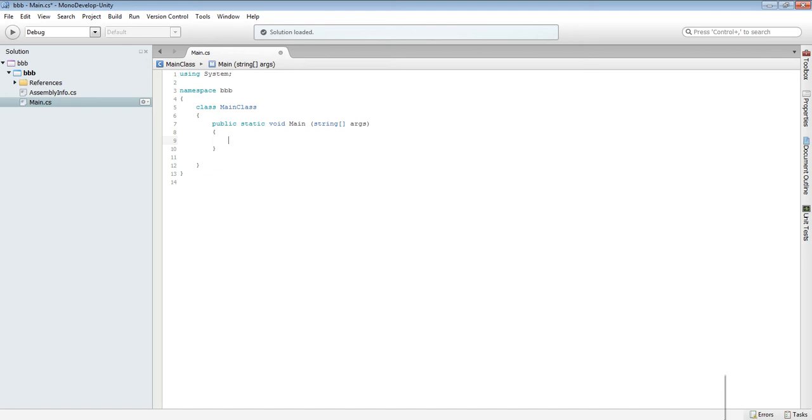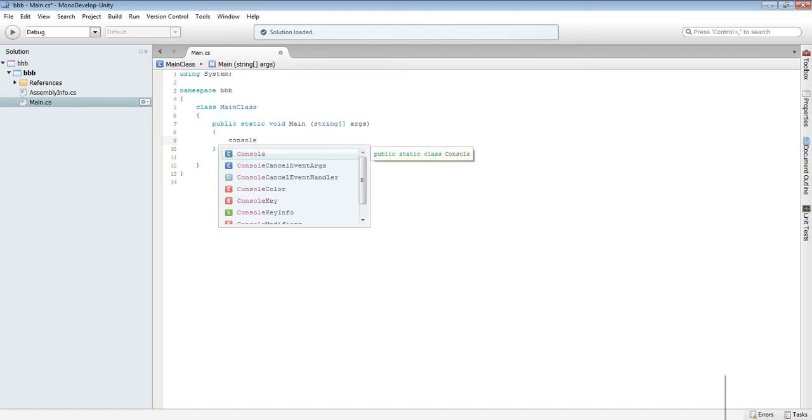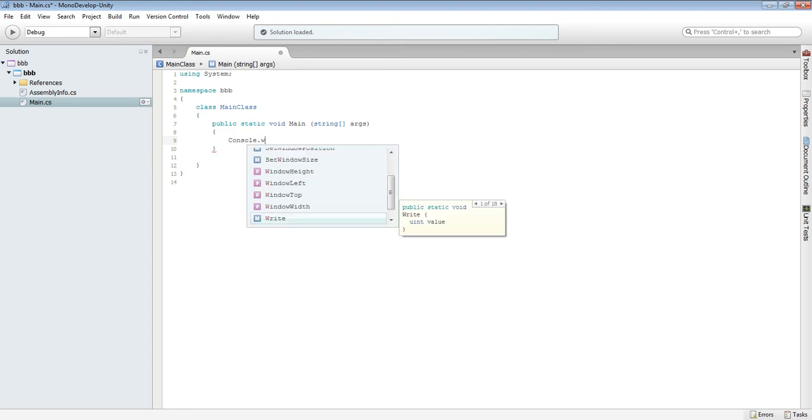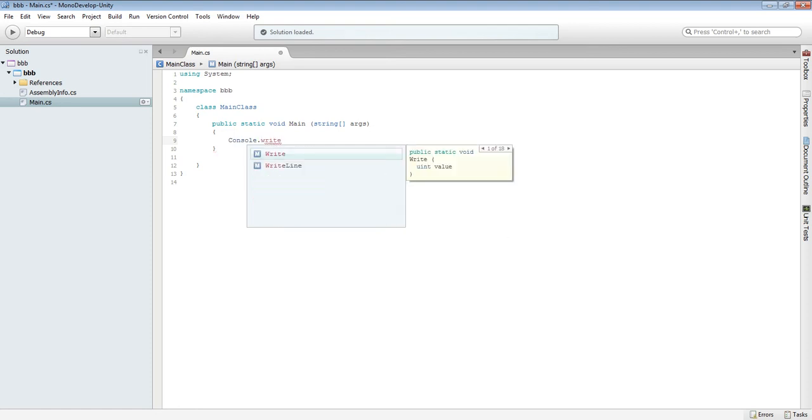Console dot access. What this means is we are going to access the console class. Class dot means we are going to access all the stuff inside the class. For example, console dot write line.